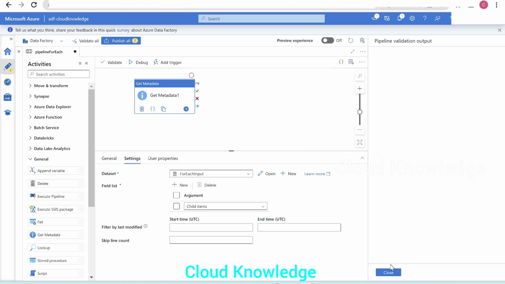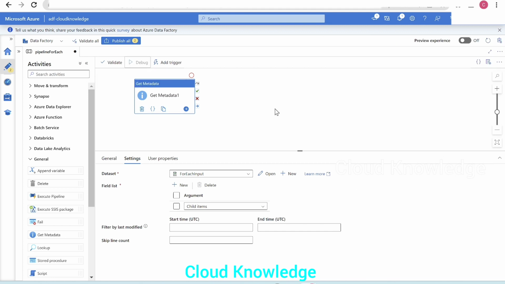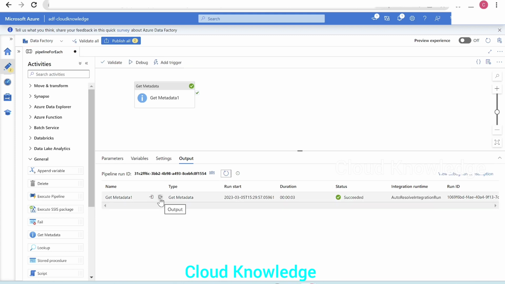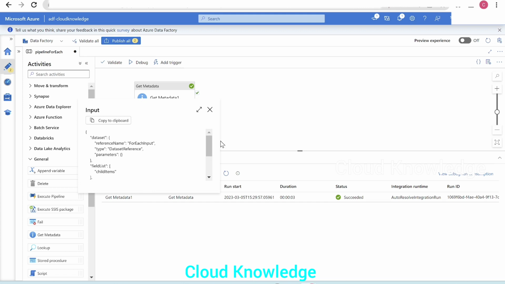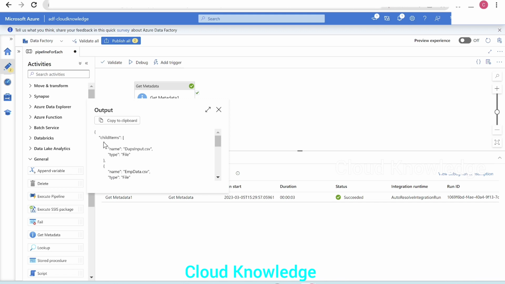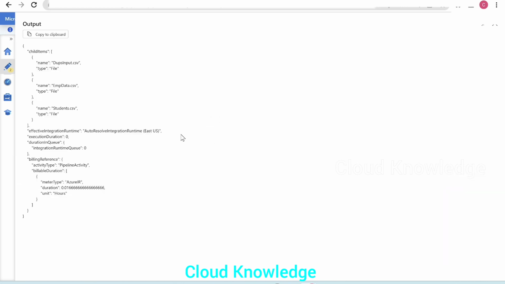We'll validate this Get Metadata activity and then perform a debug run to see if the files are coming from the Get Metadata activity. So yeah, the Get Metadata activity succeeded. We have given the input to the Get Metadata activity, and in the output we have got the childItems array with the attributes name and type and the 3 different CSVs. Okay, the first CSV, the second CSV, and the third CSV. If we maximize it, we can see the 3 items which were present there.